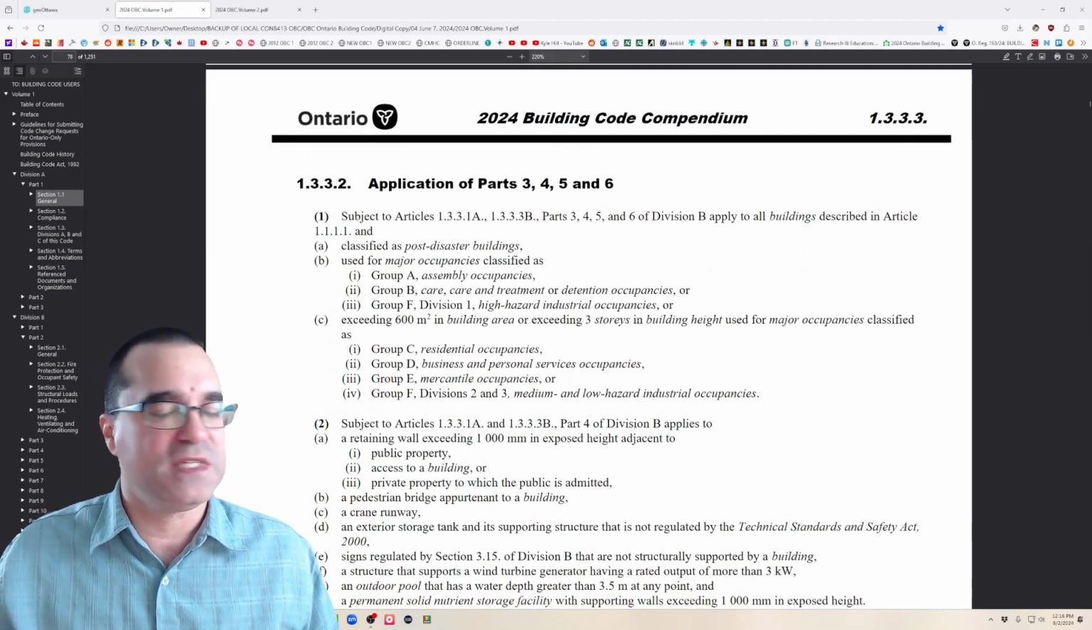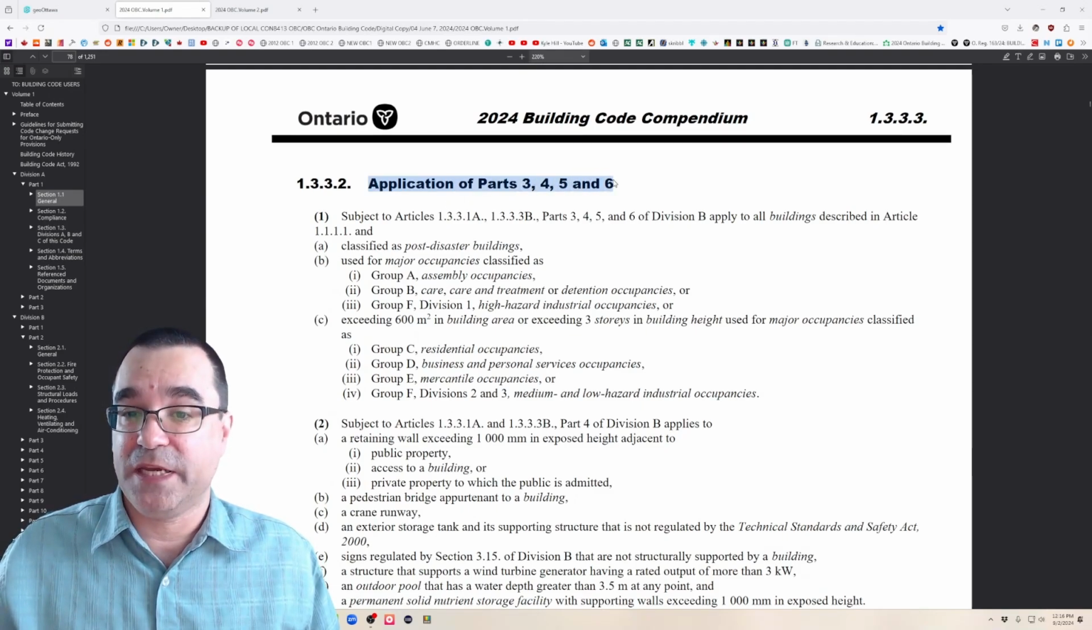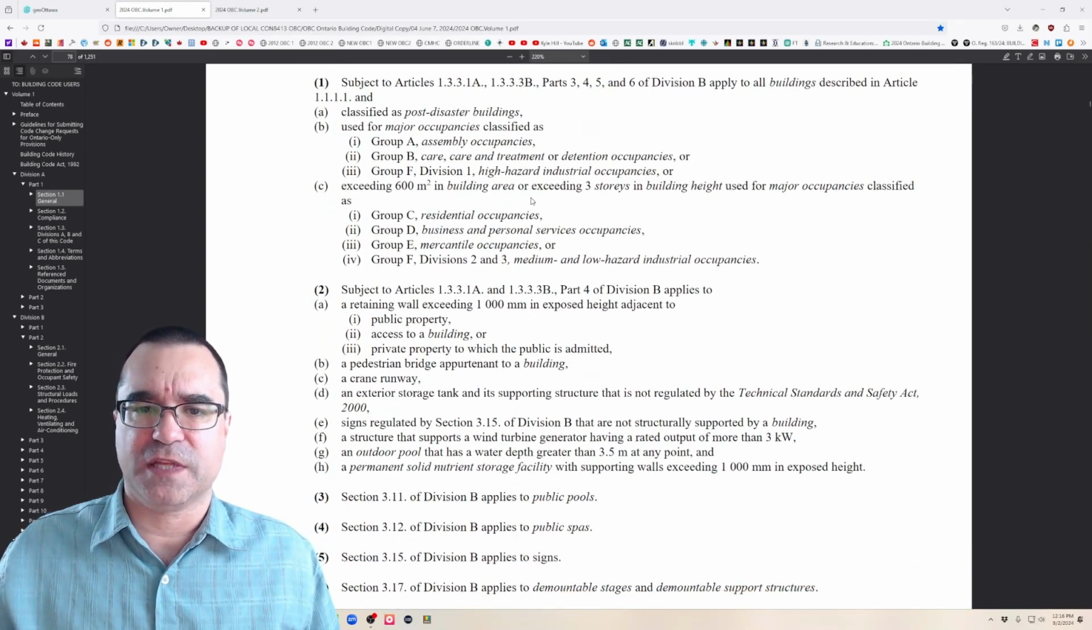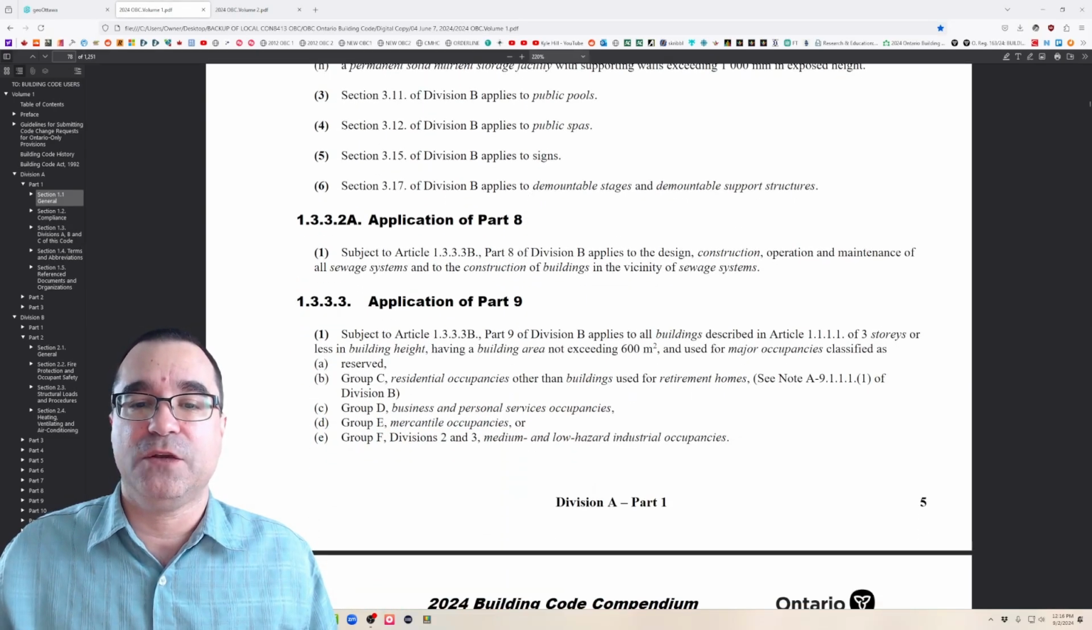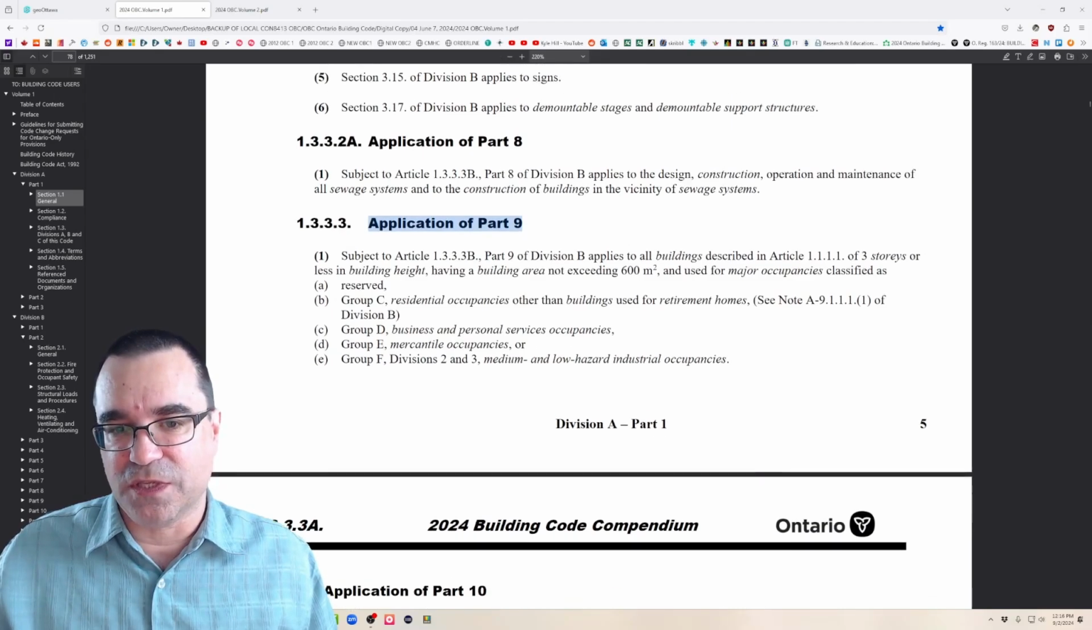The first one is this article here, 1.3.3.2, applications of Parts 3, 4, and 5. There is a lot of stuff under here, lots of sentences, lots of clauses, lots of subclauses. And the other one is application of Part 9. There's a little less under here, okay?